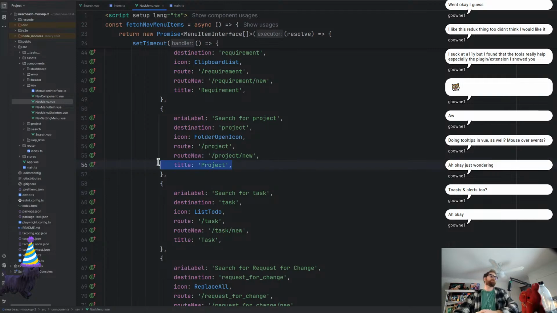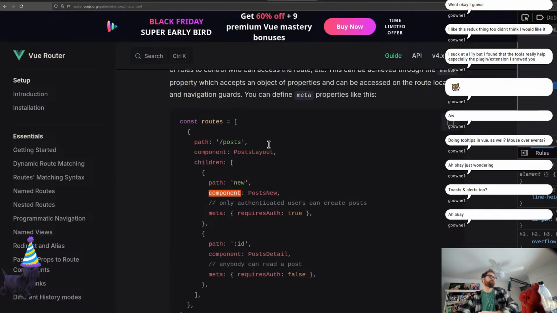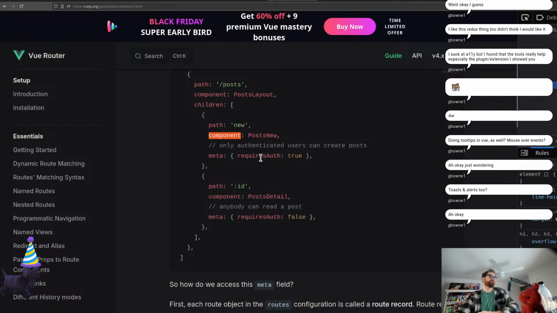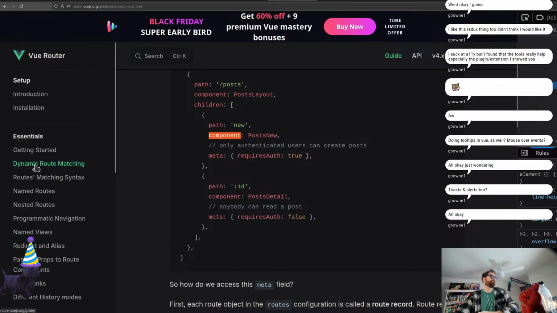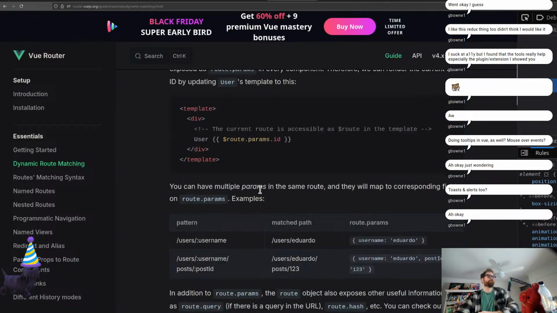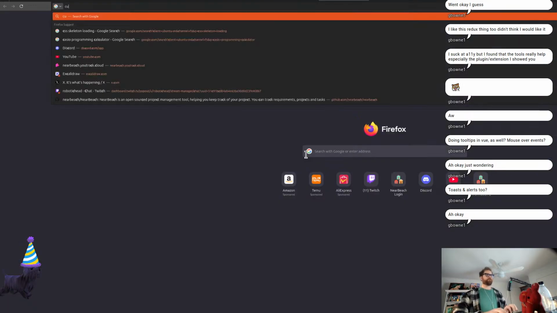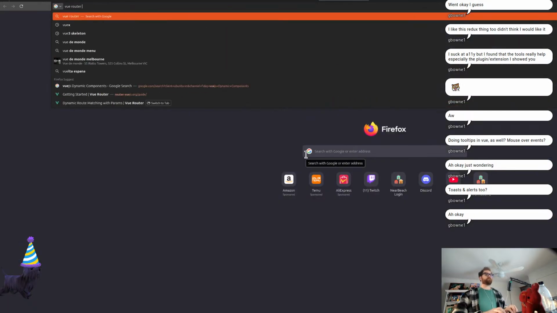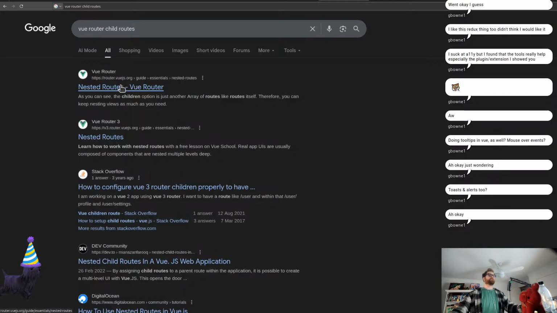All right, I don't know why it's not hitting the new route. Okay, no problem. Let's just Google VueJS, the Vue router, child routes, nested routes. All right.